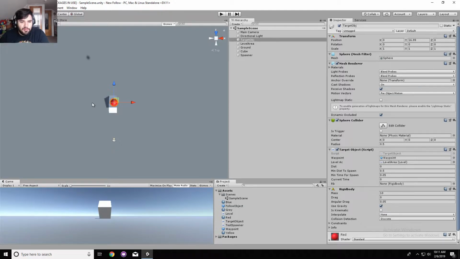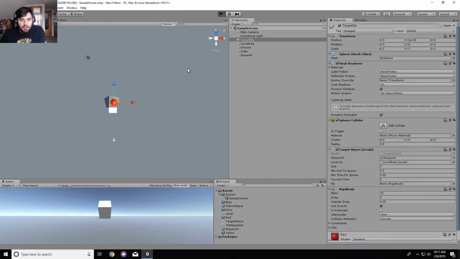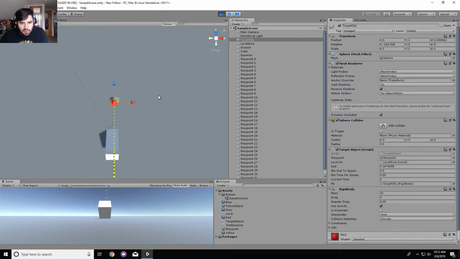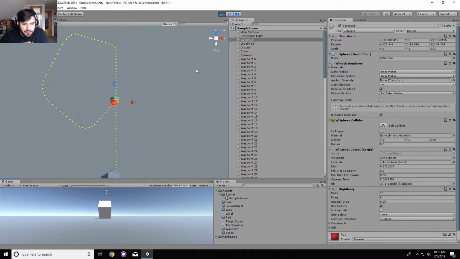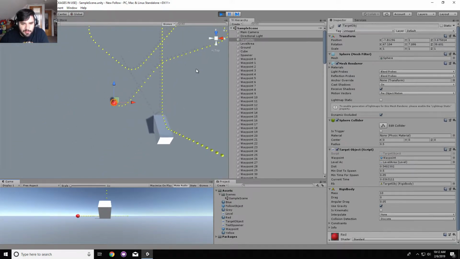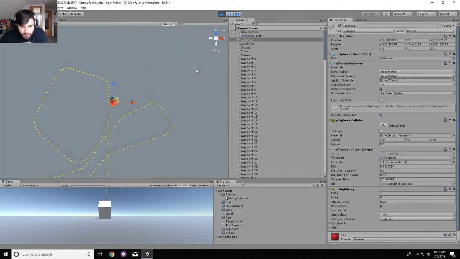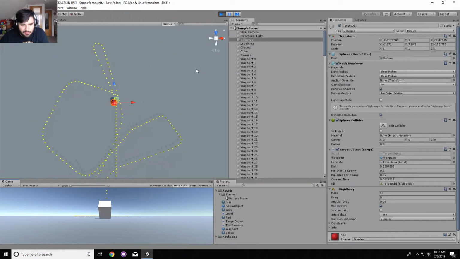So I've been retooling it, and this is what I have so far. I'm going to show you. I'm just going to press play, and right off the bat I am focusing on the head of the snake here. As you can see, these little yellow dots are being instantiated behind it as it moves. These are the new waypoint system I have for making the body segments follow the head.